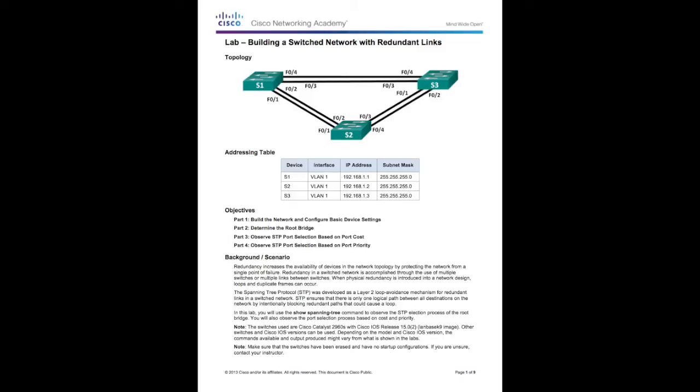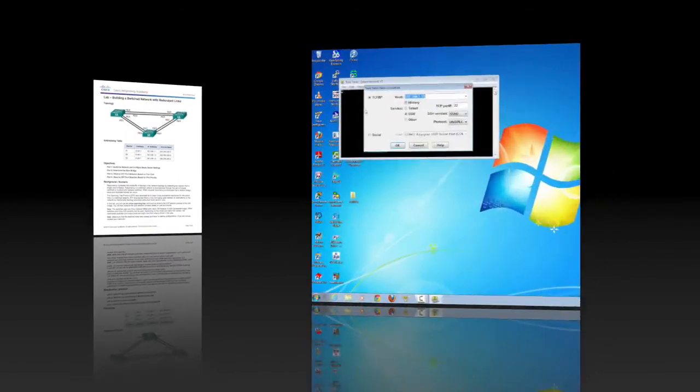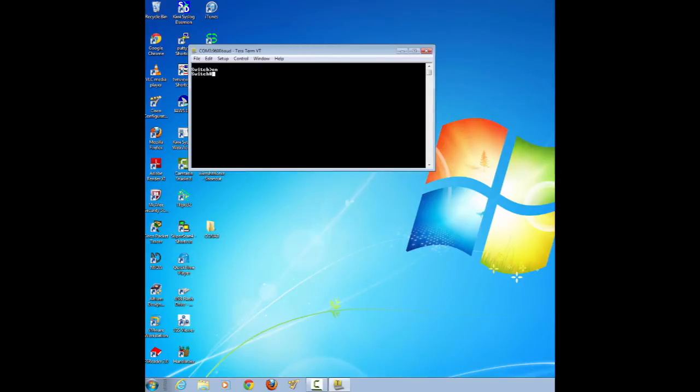To avoid a single point of failure in the network, we have to configure redundancy to increase the availability of devices. In this lab, we are going to build a switch network with redundant links. After we cable the network according to the lab topology, we start to configure the basic device settings.